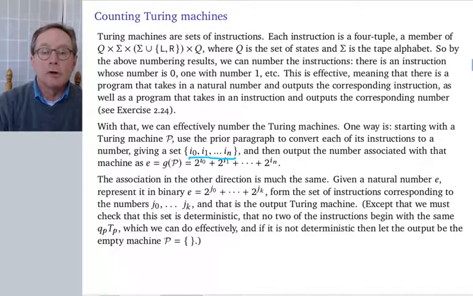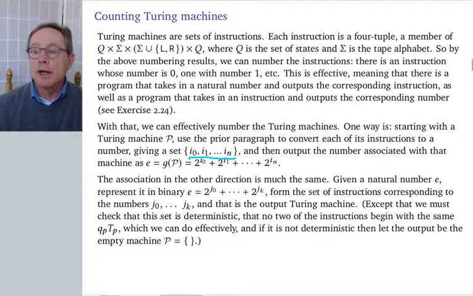You could check all the instructions against each other. And if you find that the set you have, the set of instruction j0, instruction j1, dot, dot, dot, instruction jk, doesn't meet your test, is not deterministic, why, okay, not a crisis, just output the empty machine. The empty machine, it's a Turing machine, it's deterministic, it's just the dummy case. Okay, so what we have then is a way to go from Turing machines to numbers with a computer program, and a way to go from numbers to Turing machines with a computer program.